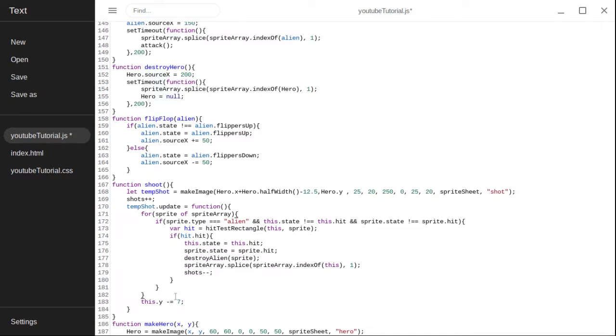So, okay, I've also realized that down here, we are keeping track of these shots, even if they go far off of our canvas. We're still keeping track of them. So what we want to do is check to see if this.y is less than negative 20, which means it's gone off of our screen far enough that we can erase it from our array. We don't want to draw it anymore. It's off of our canvas.